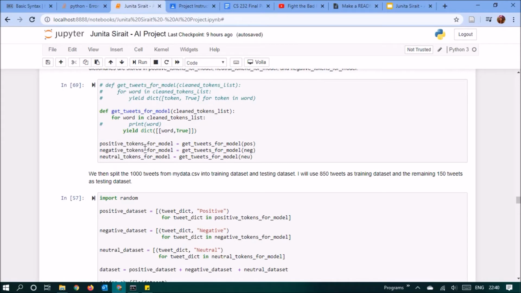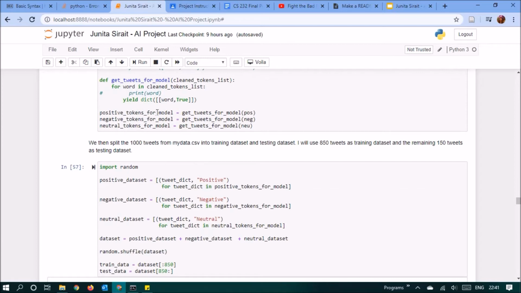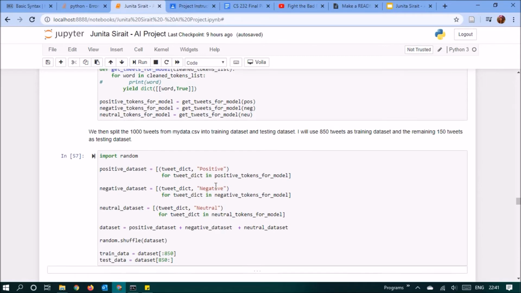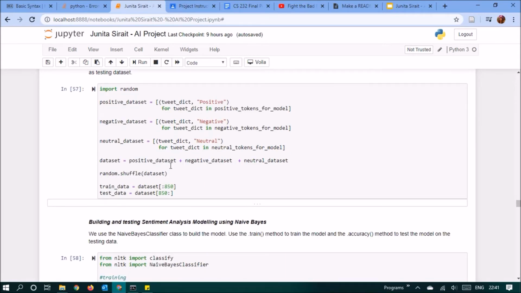So these variables will be in the form of a dictionary that maps words to true. This will map those into the sentiment. The positive dataset will have a list of tuples. The tuple will have the dictionary as its first element, and positive, which is the sentiment, as the second element. Remember that we had 1000 tweets for the training and testing dataset.